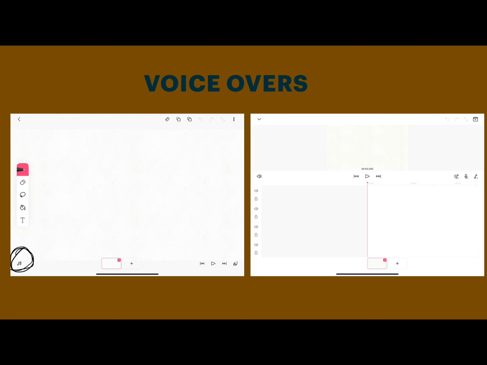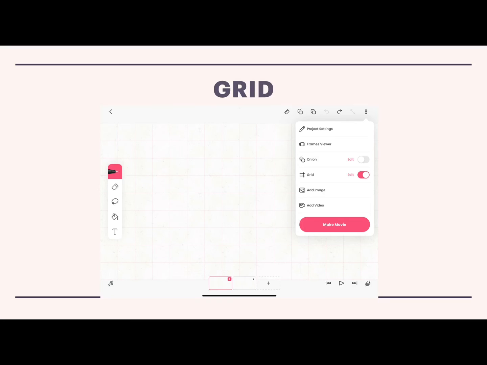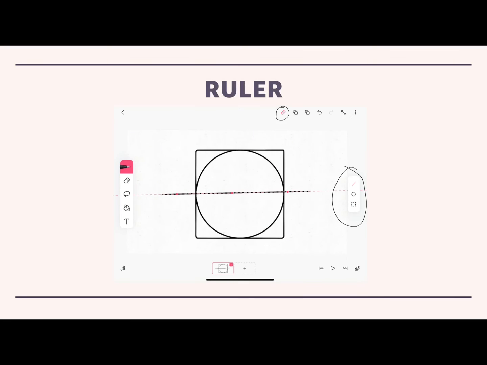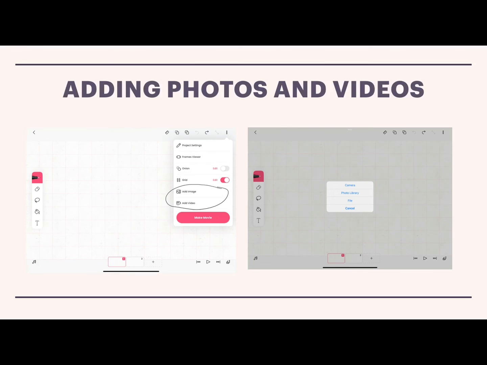And there's other features, like adding layers, copy and pasting, and using the grid. And there's also a ruler which comes in different shapes. There's also an option called Onion, where you can use your previous slide as a template and trace on it and make your own modifications. There's also an option to add photos or videos from your camera, photo library, or files.